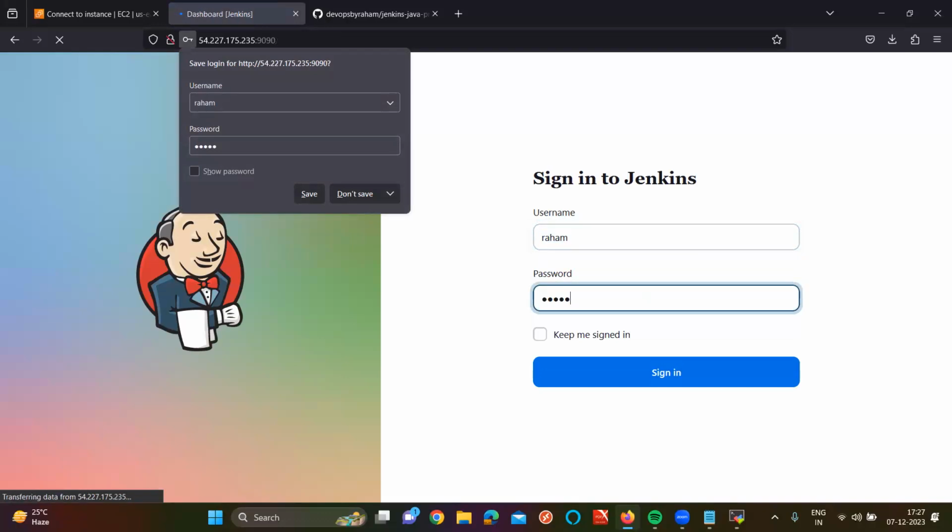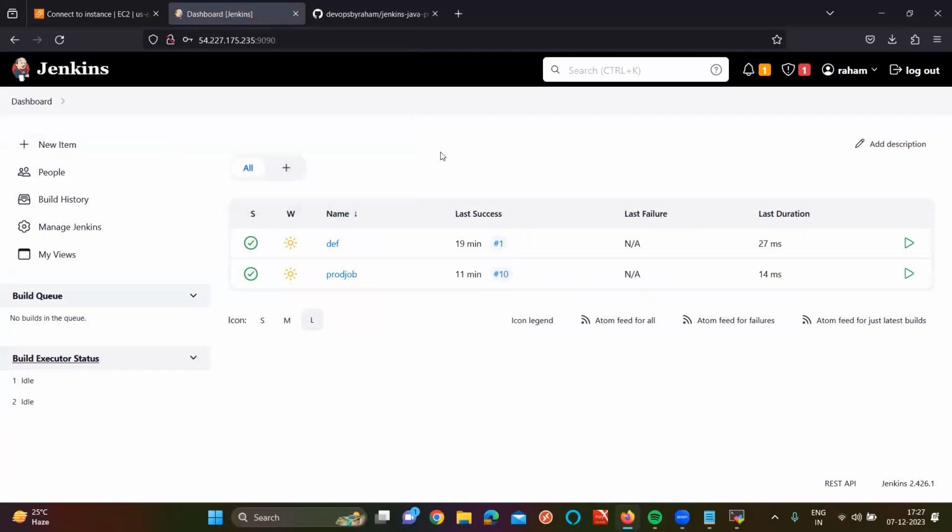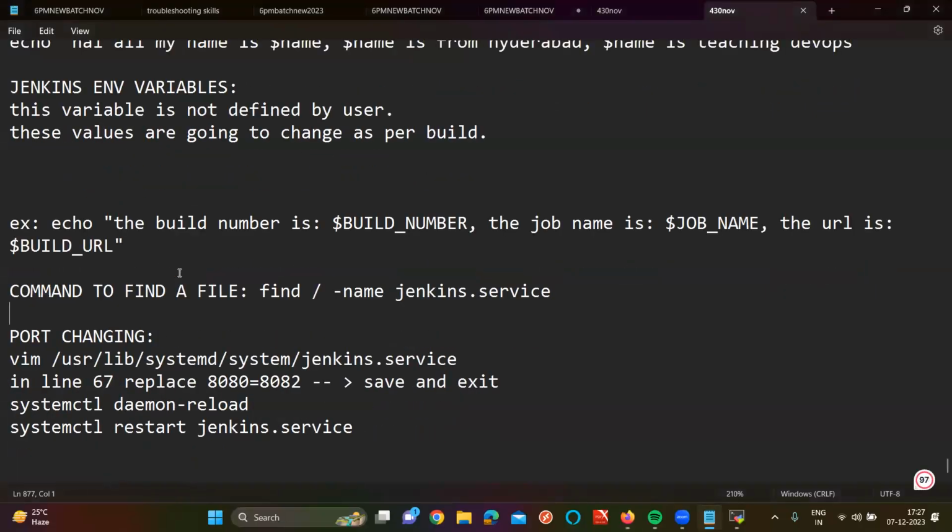Clear now? Fine. So the next point I'm going to tell you is, sir, in Jenkins, if you delete a job, how to restore the jobs? But before that, is the port changing concept clear for all of you? So before that, I'm going to show you the custom workspace.